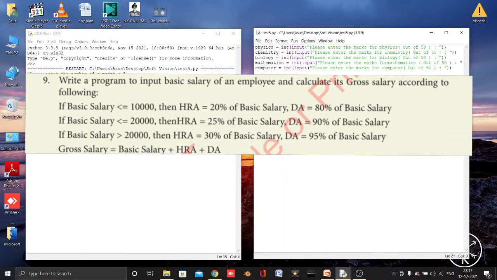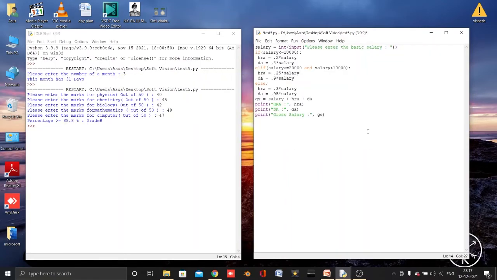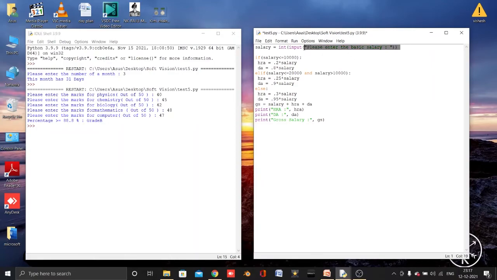Finally, you have to calculate the gross salary. The gross salary is nothing but the sum of basic salary plus HRA plus DA for the individual condition. Okay, so let's see the program. Let's delete this program and paste the new one. For this program, you first have to take the basic salary from the user. The input from the user will be saved inside the variable named salary. So the salary variable is nothing but the basic salary of the user.